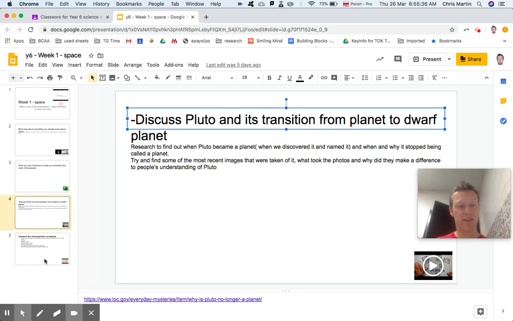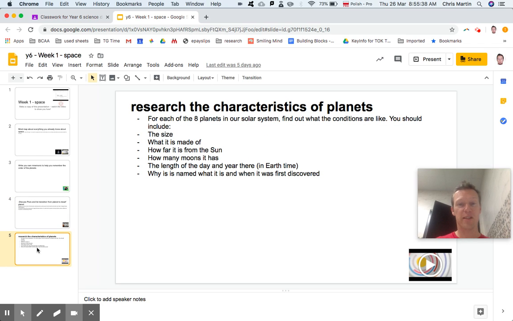And lastly, slide number 5. Almost done. It says research the characteristics of planets. And this is a big task. It says for each of the 8 planets in our solar system, find out what conditions are like. You should include the size, what it's made of, how far it is from the sun, how many moons it has, the length of the day and the year in Earth time. Obviously, a year is a year everywhere, and a day is a day everywhere. However, the number of hours, Earth hours, will vary. And why it's named what it is and when it was first discovered. I've got a little video clip on the bottom that'll help you to do it.